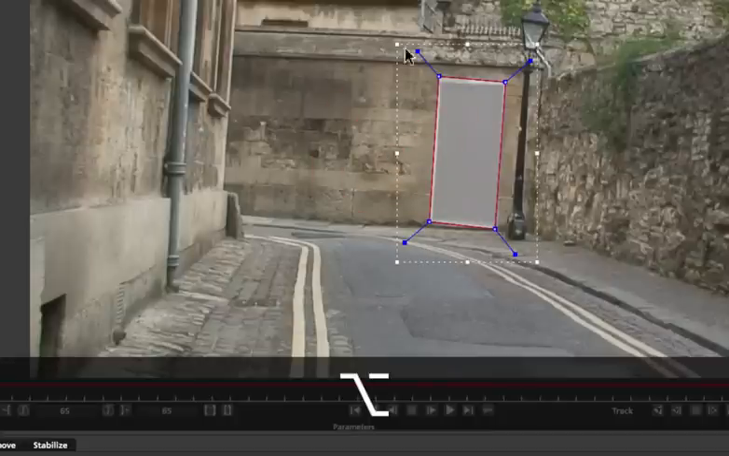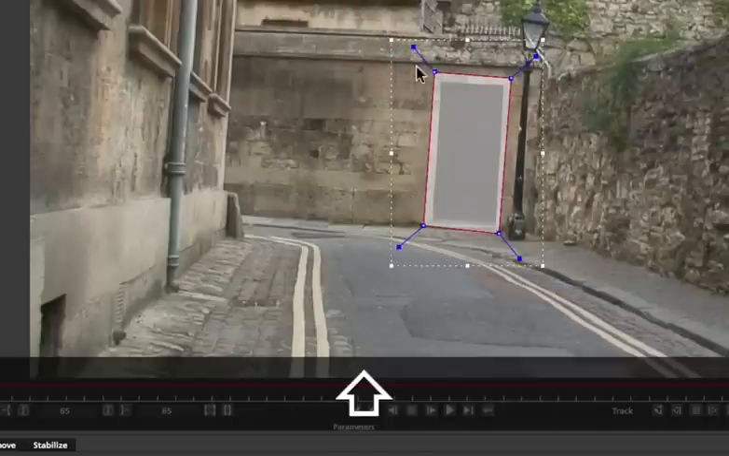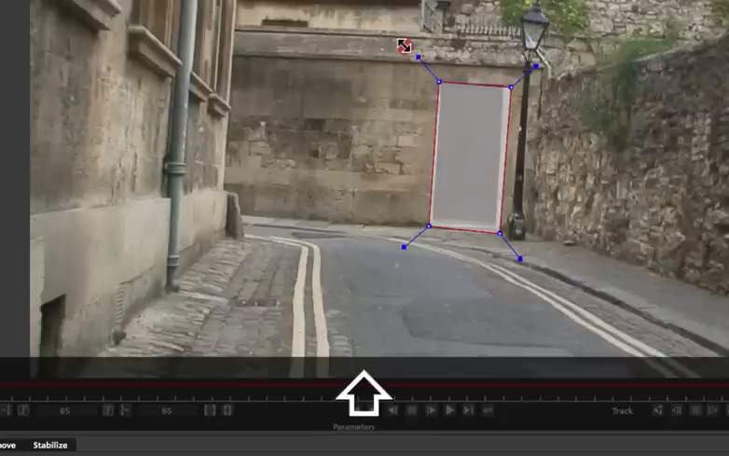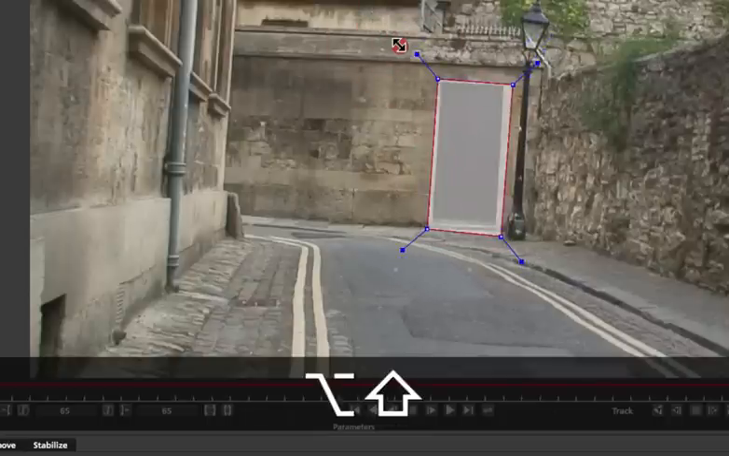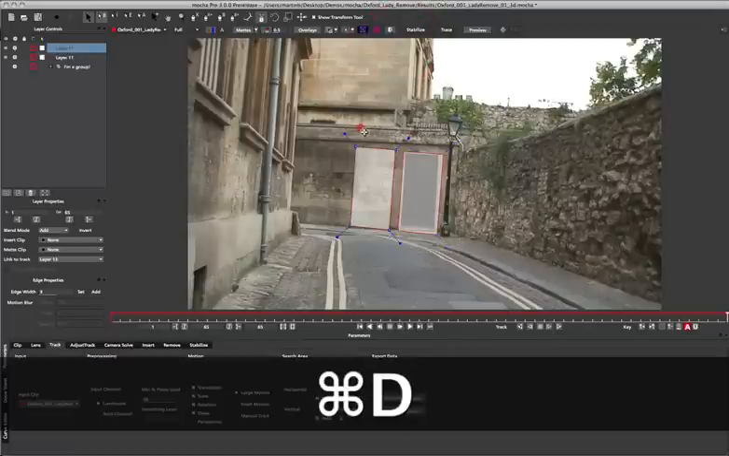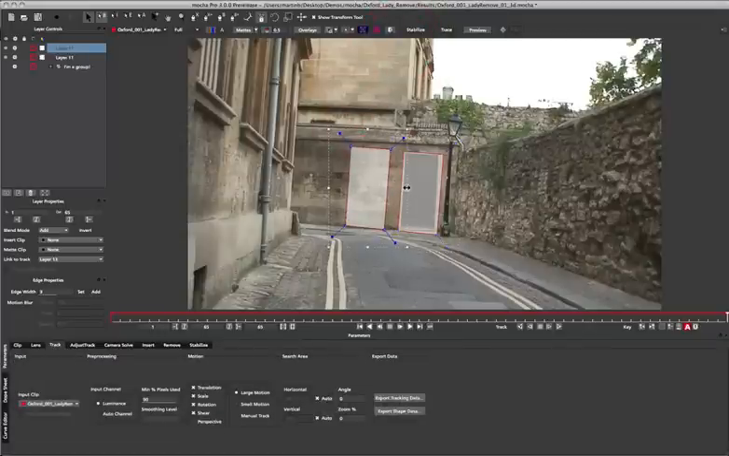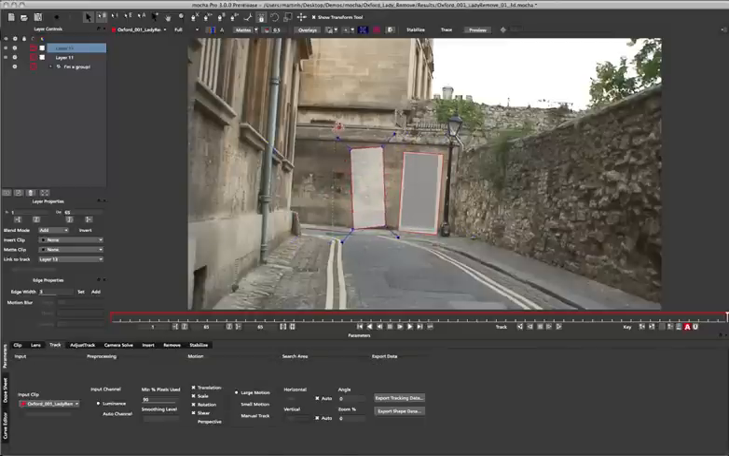If we hold down Alt, it will scale from the center. And if we hold down Shift, it will scale uniformly. If we obviously hold down Alt and Shift, it will scale from the center and uniformly. This means when we actually do things like duplicating layers, we can move things across easily. And then if we hold down the Alt key, we can quickly flip that around and then rotate it back into position where we need it.